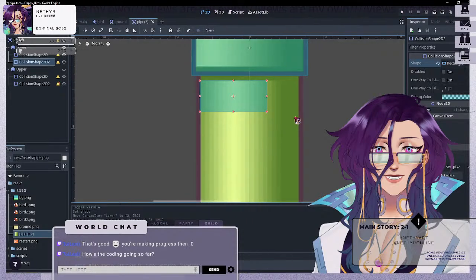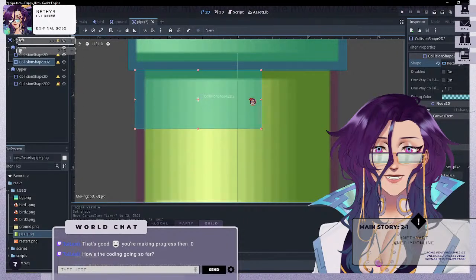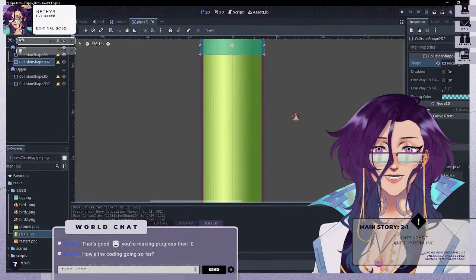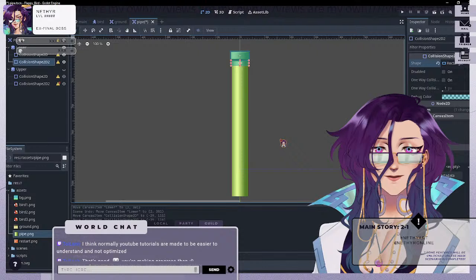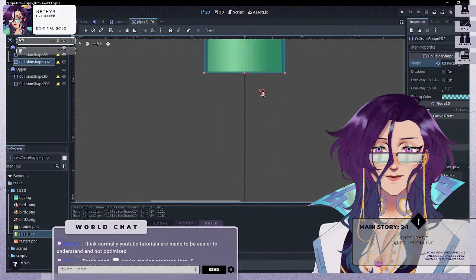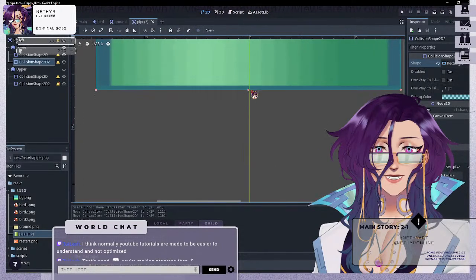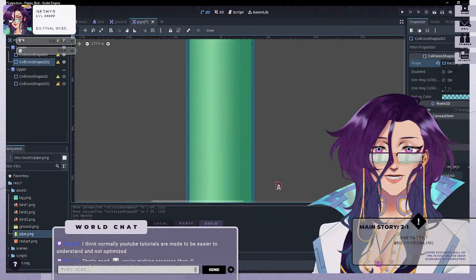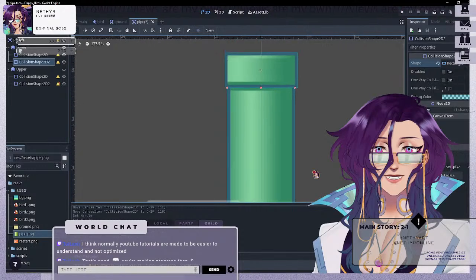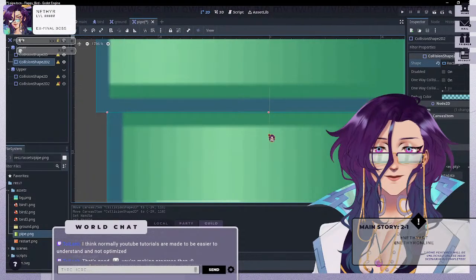That's good. You're making progress. Yeah. Good old progress. And I'm kind of irritated about how inefficient this is, but this is helping me learn the steps. I think normally YouTube tutorials are made to be easier to understand and not optimized. Yeah. I can't help it. I get annoyed. Because I'm understanding how code works. So soon, these tutorials will be obsolete for me. And I'm like, welp, it do be like that.